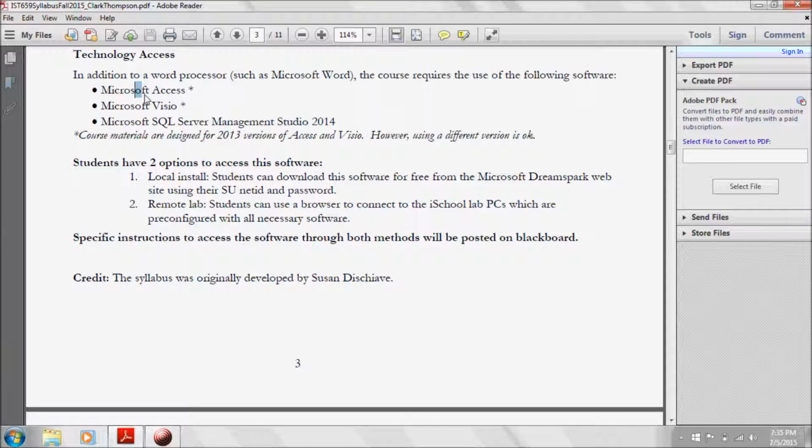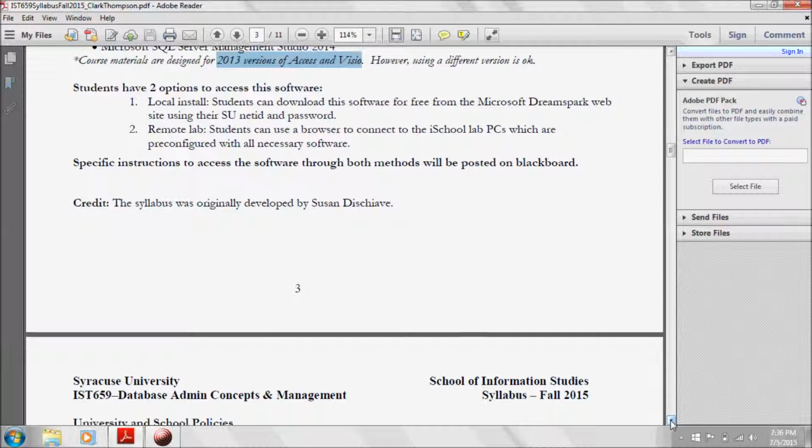And for Access and Visio, you're going to see from the videos and the lab manual that the screenshots are going to be showing 2013 versions of these programs. But you might have an earlier version. It's okay to use an earlier version, but just remember it might be a little harder to follow along with the videos and the lab manual if you've got a different version.